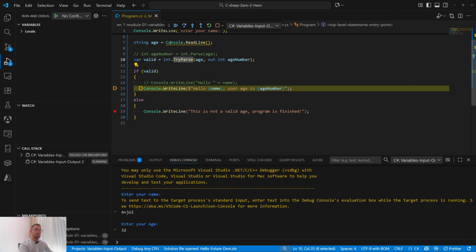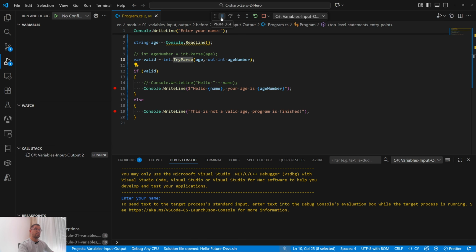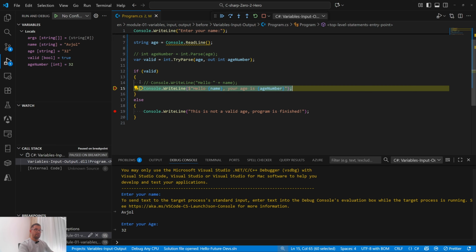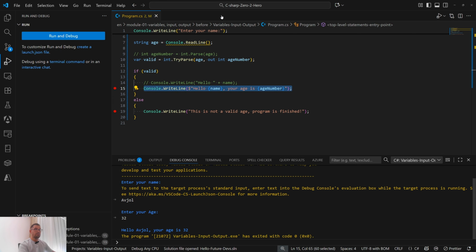This is the pop-up that is going to show you how to navigate through the running process. I can just type F5 if I want to, or I can just click this button over here and it's going to continue. So again, Aviol, and then age 32, and then it comes here, and then I can continue, and then it prints out hello Aviol, your age is 32, and the program is finished.